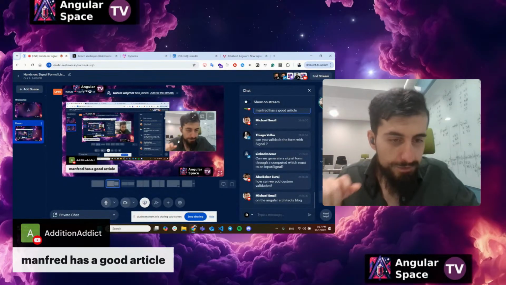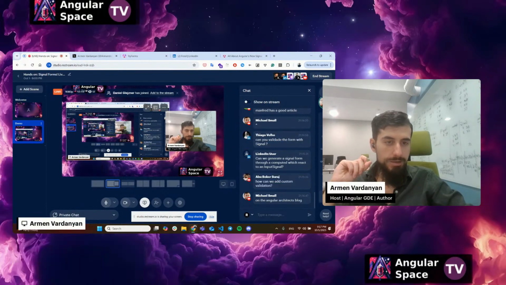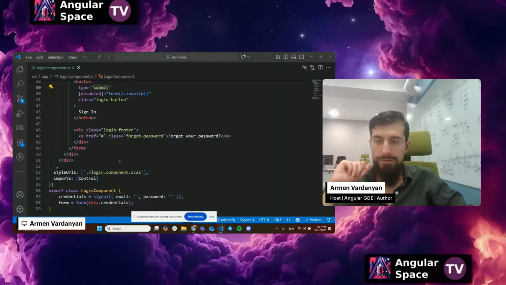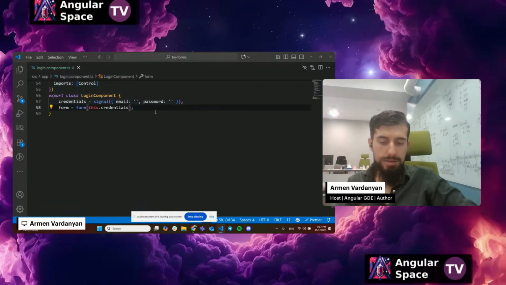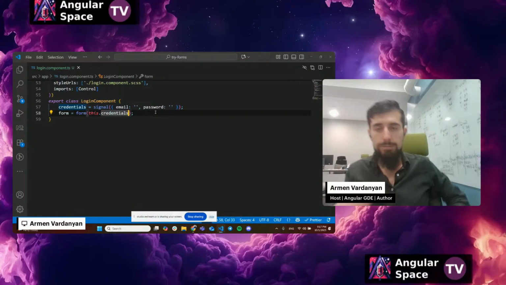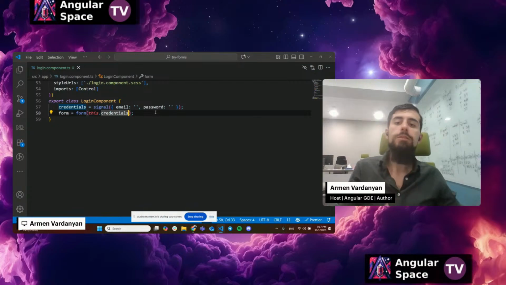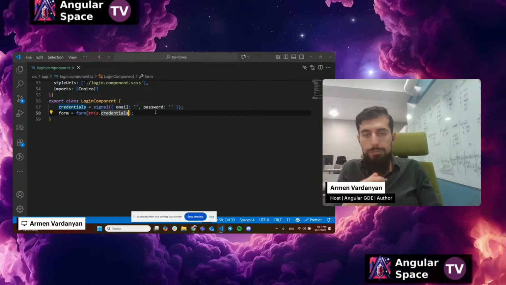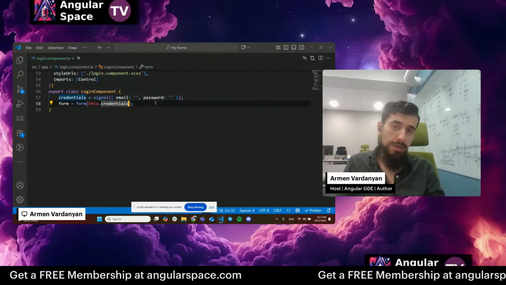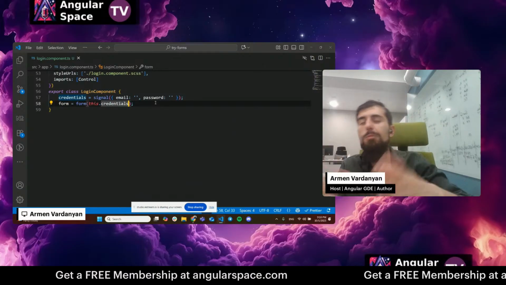Okay, let's do a bit of validation. We already have a question about how we can add custom validation. We're going to add both custom and built-in validation. About validation, this is the part of the Signal Forms that is a bit unusual. It is quite different from what we have both in reactive forms and template-driven forms. In template-driven forms, we use directives to validate, which I personally like, but lots of people find it a bit cumbersome.